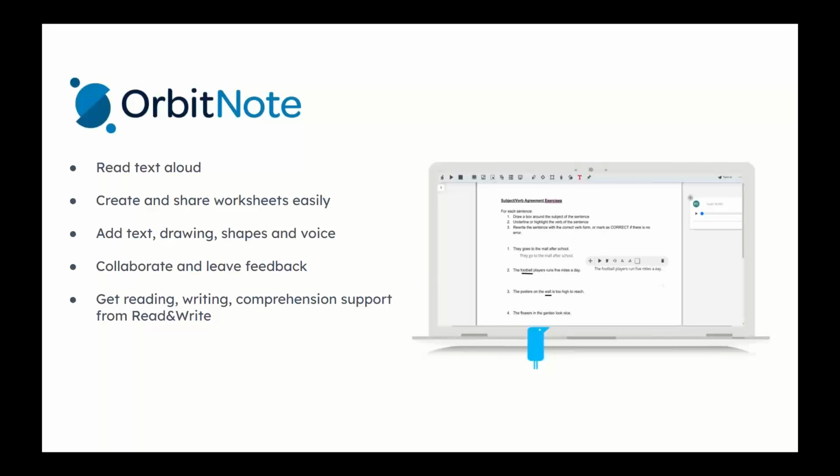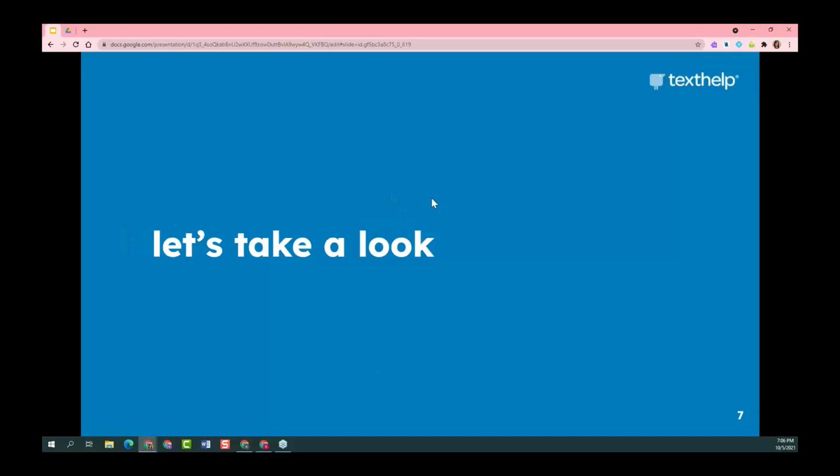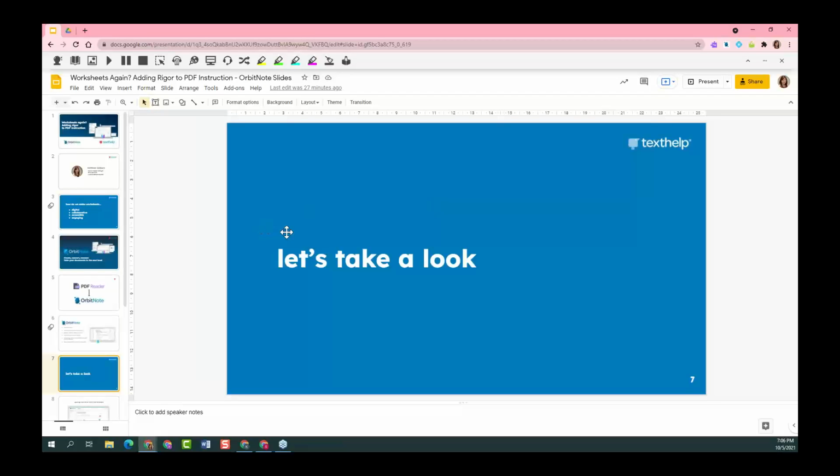We'll take a look and see that all of these tools that your students know from Read and Write are going to be available inside of PDFs with Orbit Note as well. And of course, we've got a final bullet point there for digital math and STEM. Like I mentioned, being able to add math using Equatio into a PDF worksheet. So with that, now let's pop out of these slides here and actually take a look at Orbit Note in action.